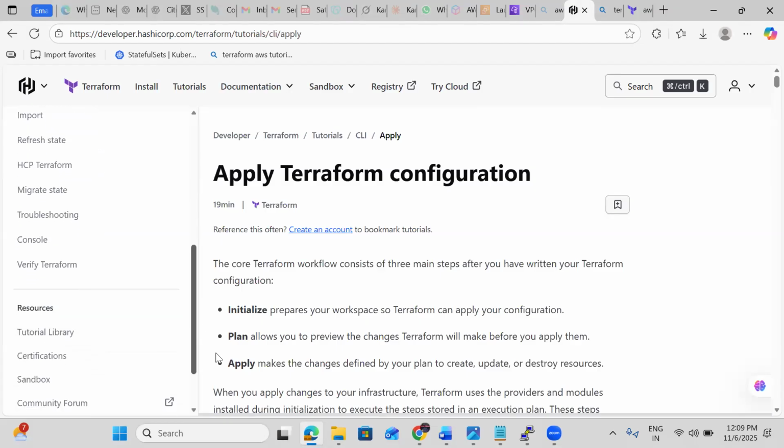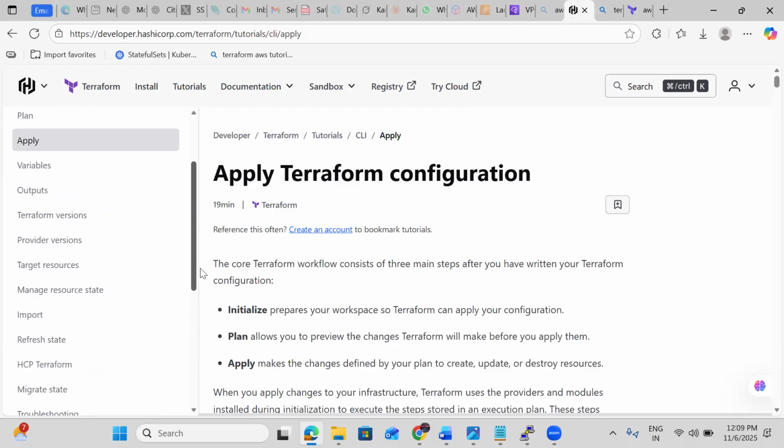Then verify the installation, refresh state. So what the refresh is doing is, if any actual changes have been performed on the actual resources, it brings those changes to the state file. Those changes are coming to the state file. That is the purpose we are going to use the refresh command.